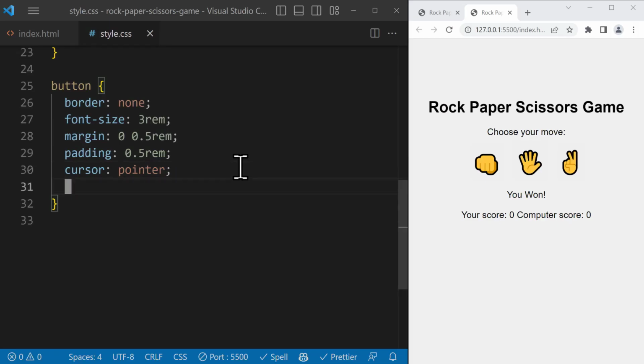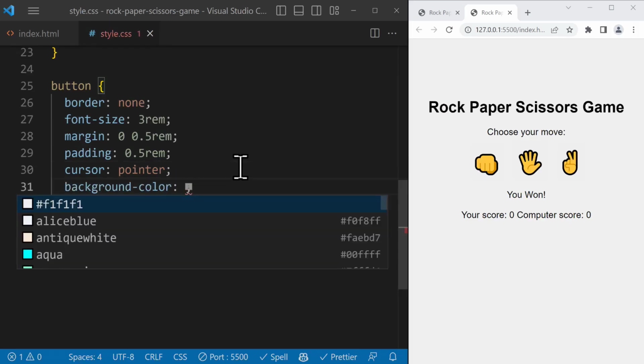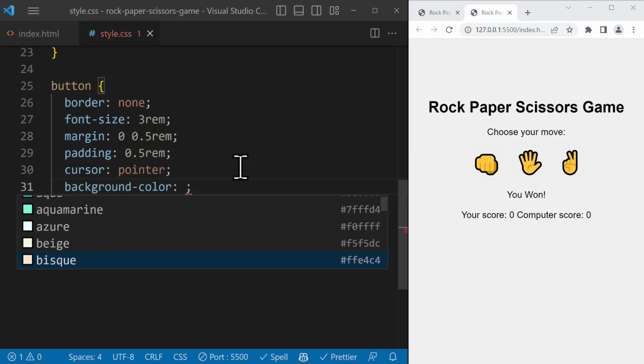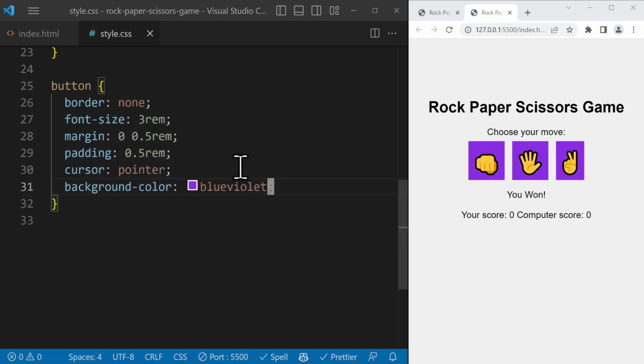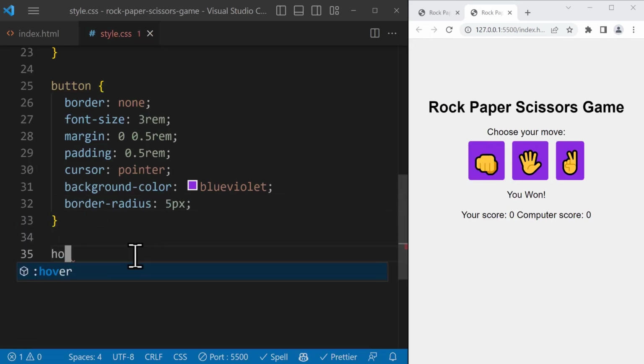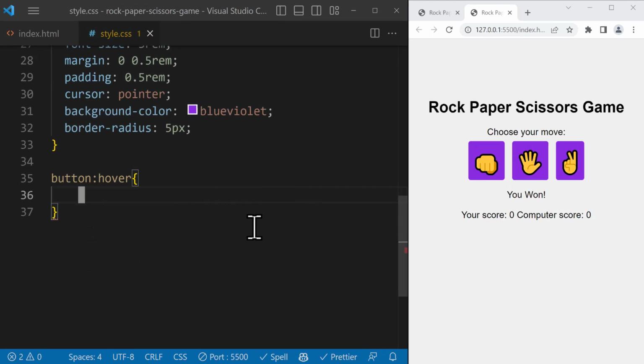Let's add a temporary background color to these buttons so you can see the changes clearly. Next, we will make the corners rounded by setting the border radius to 5 pixels, and then we can create a hover effect for these buttons by using the hover pseudo class. For the hover effect, we can change the opacity to 80 or 70%.